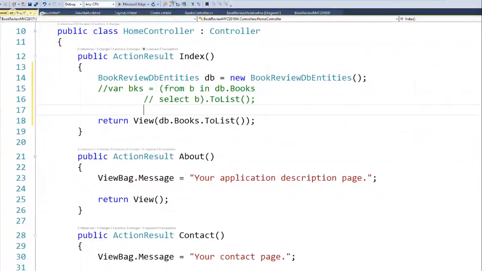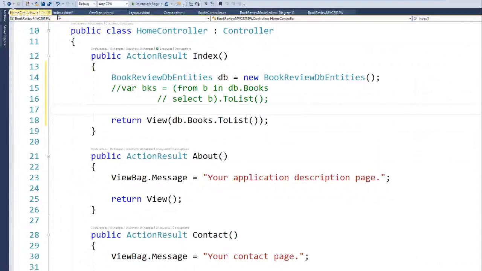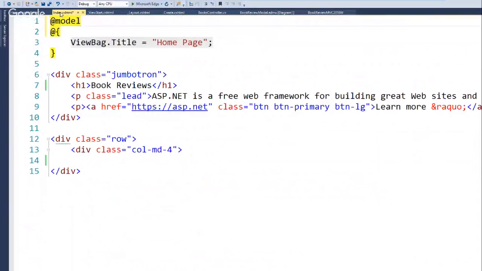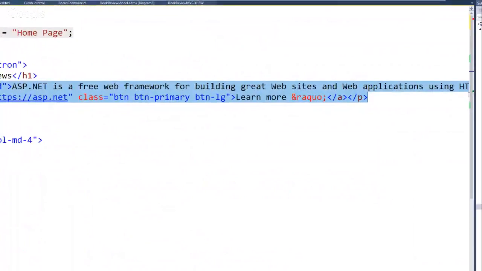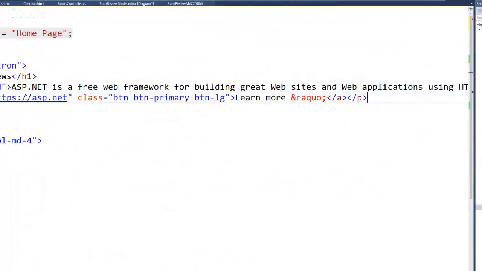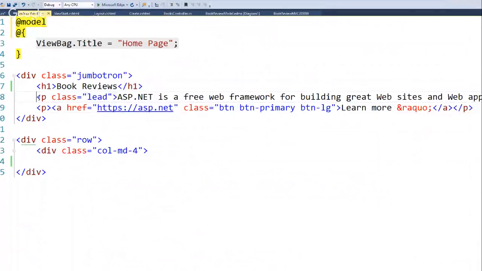So in the view, the home index, I might get rid of this whole ASP.NET, free websites and free applications. Actually, let's get rid of all of those.